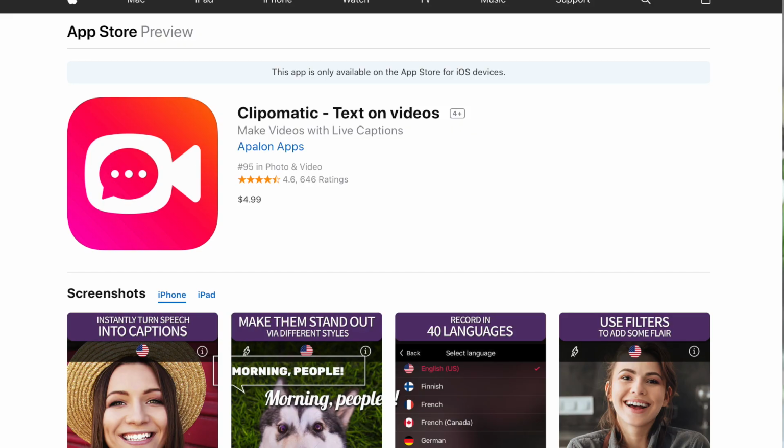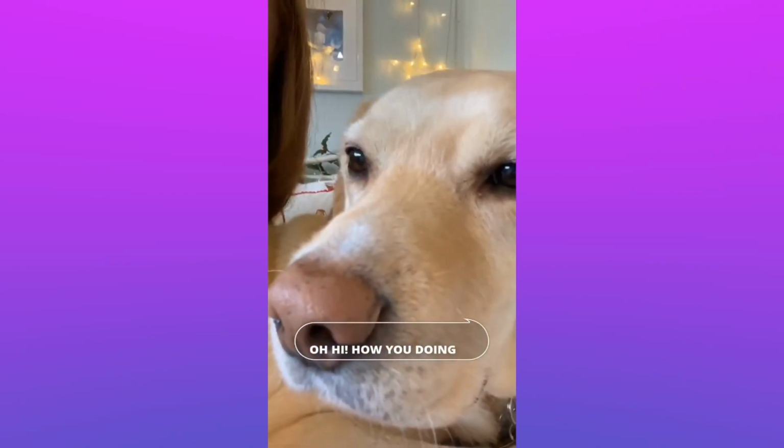Now, a really useful app I found out about recently is called Cliptomatic, which basically allows you to add captions to your Instagram stories when you're filming a video. So you have to be filming on this app, and then it will basically recognize your voice and add the captions as you talk. Of course, you will have to go back and tweak certain words because it doesn't get everything right, and it's a really, really easy app to use. It is a paid app, but it's not very expensive at all, and it's just a really good idea if you do a lot of Instagram stories.